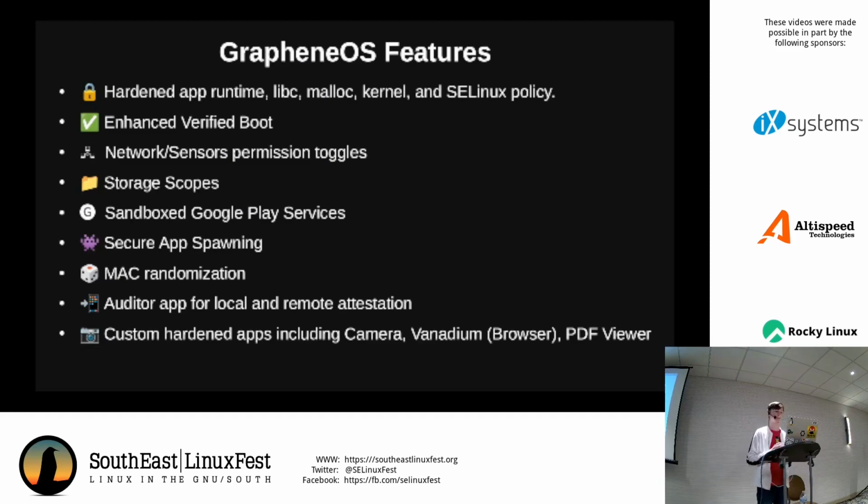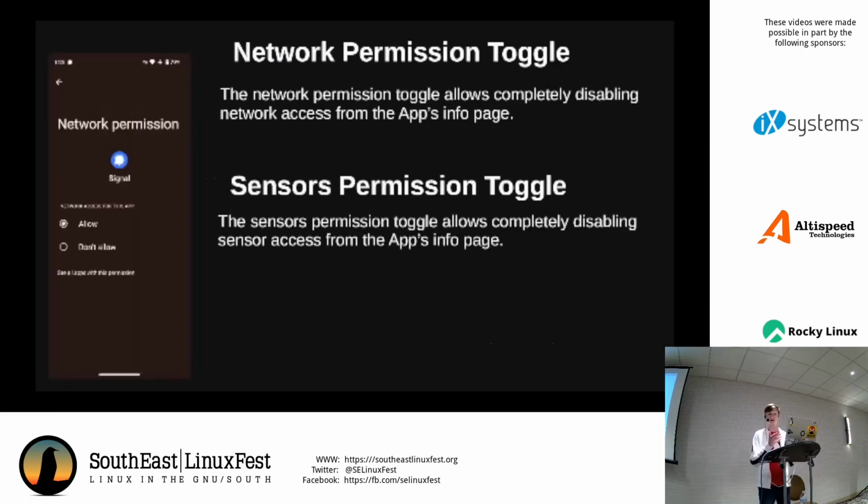So GrapheneOS has a ton of features, and this is honestly a short list of them. It's got all those hardened features that I mentioned in the last slide. It's got enhanced verified boot. It's got network and sensors runtime permission toggles. It's got storage scopes. It's got sandboxed Google Play services. It's got secure app spawning. It's got MAC randomization. It's got an Auditor app for local and remote attestation, and it's got custom hardened apps, including a hardened camera, a hardened version of Chromium called Vanadium, and a hardened PDF viewer.